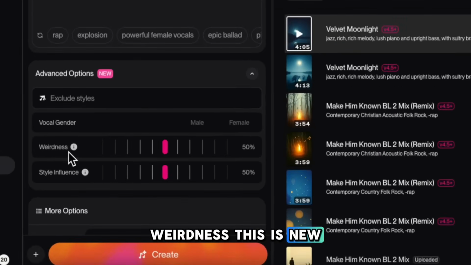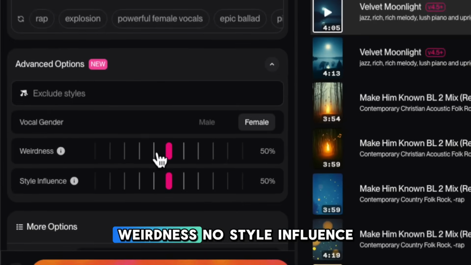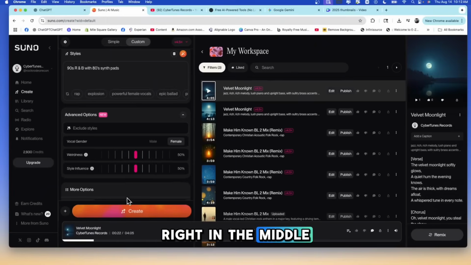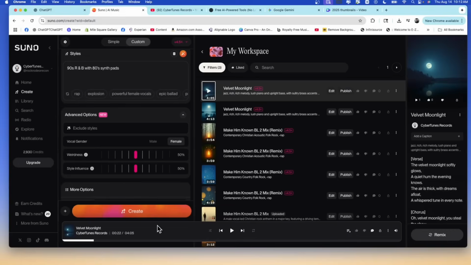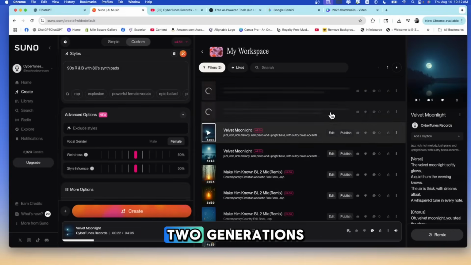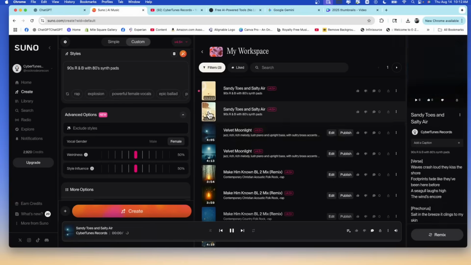Weirdness. This is new. This is 4.5 version. The other versions did not have this. We're going to go female. Weirdness, no. Style influence, we're going to keep everything right in the middle. More options. Again, this is new, guys. So this is cool. And then we're going to create. And within a few seconds, we're going to have our 2 generations. And that was quick. All right, let's listen.